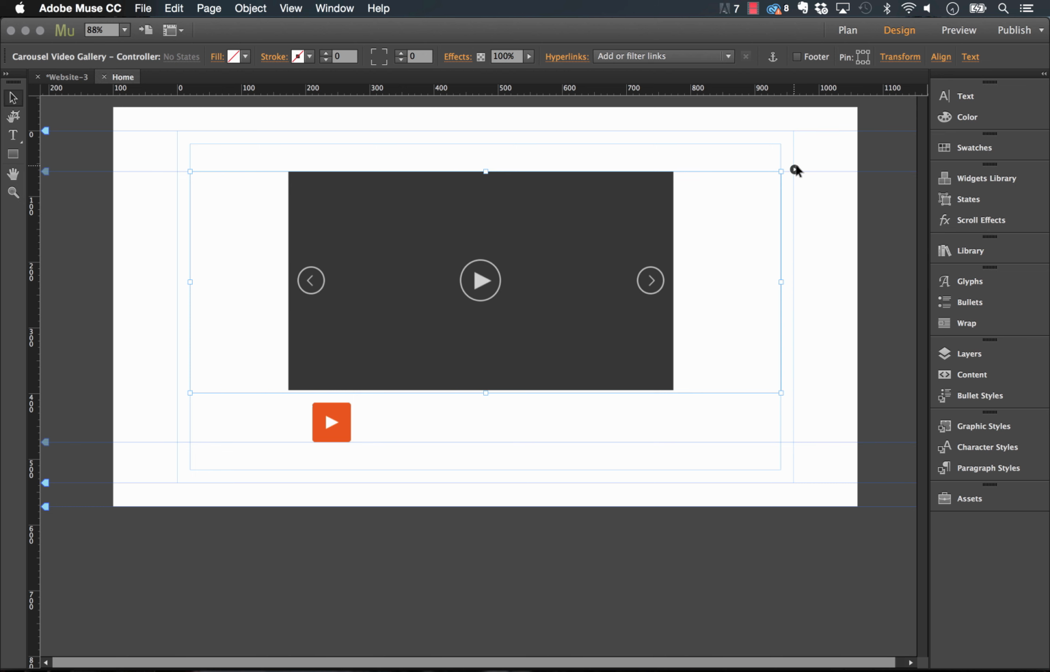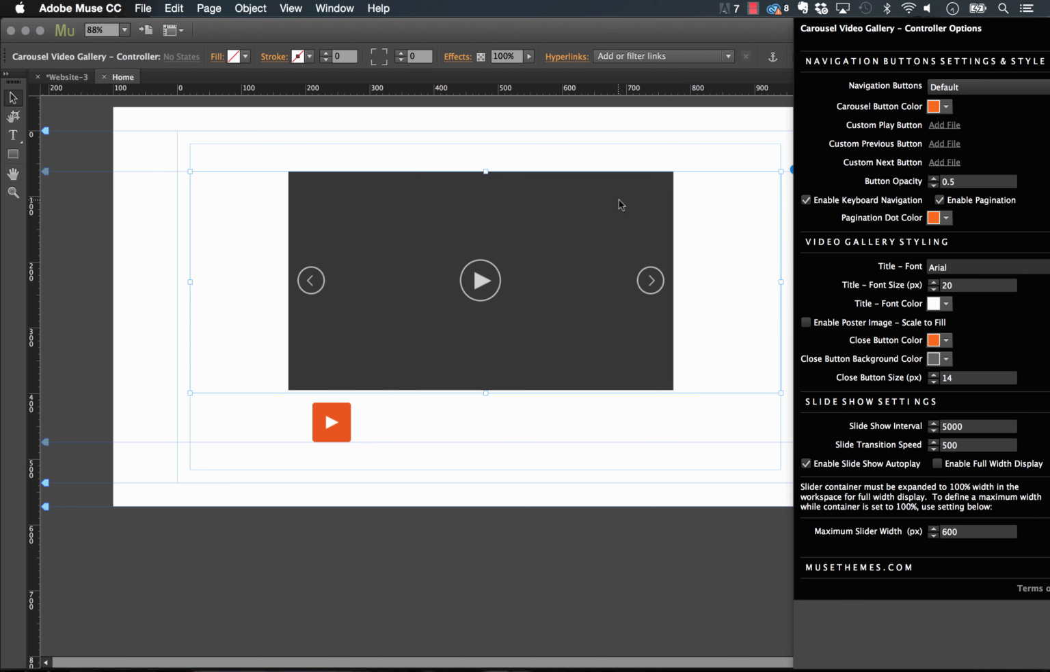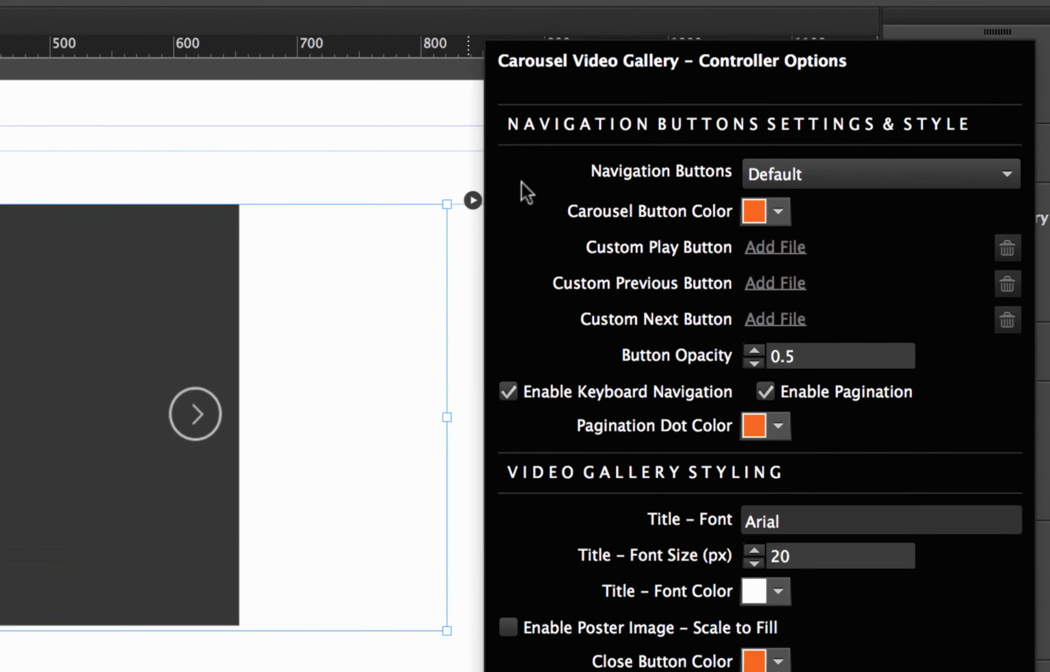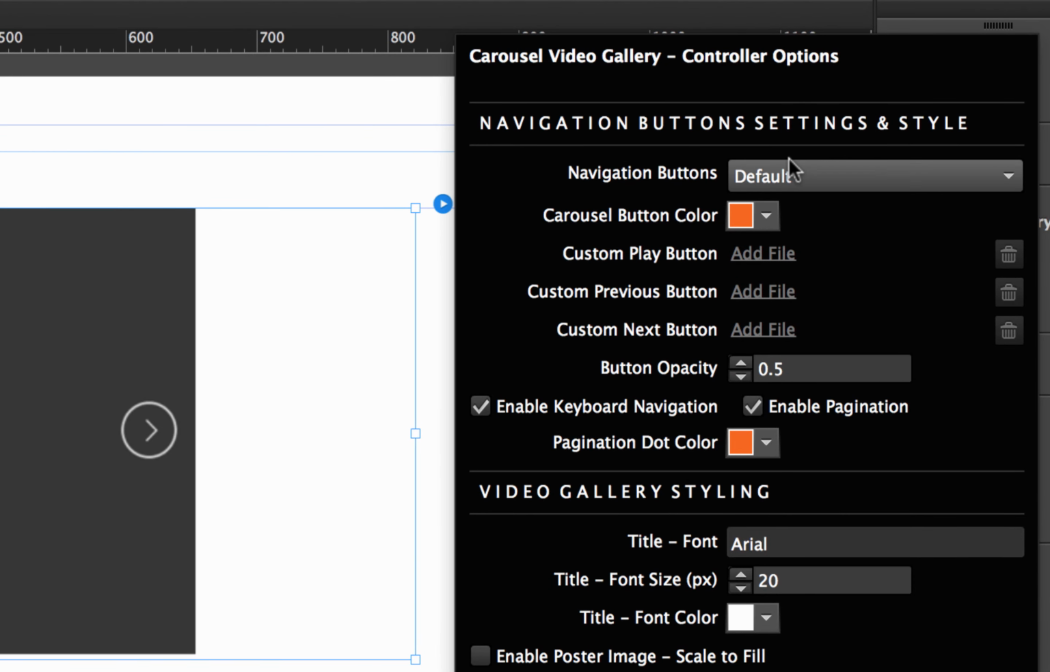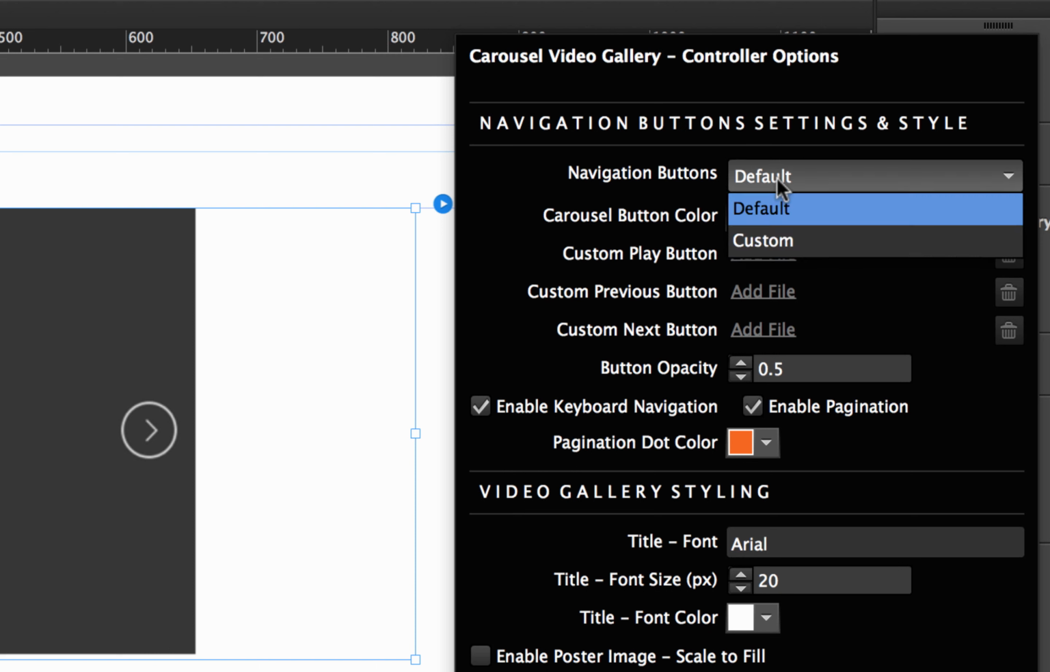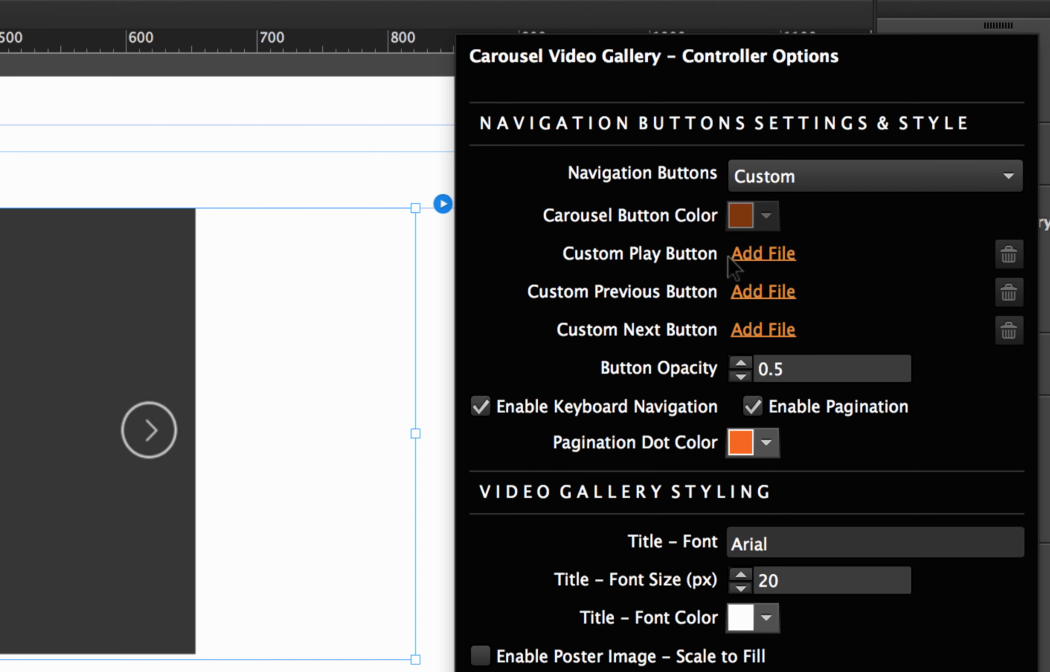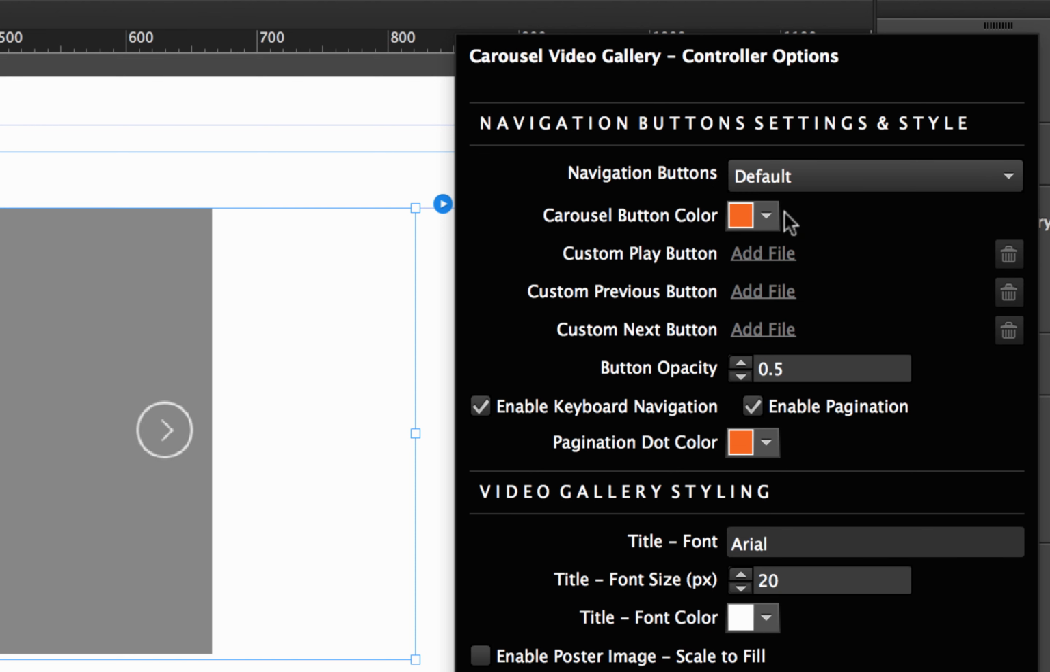Now on the actual video itself, we have a few options. Let me move this over so you can see it a little bit better. So at the top, we have navigation buttons, settings, and style. So we've included some default buttons for you if you don't have the ability to customize or create your own buttons. Many users do want to put in a little bit more branded buttons, but our default buttons are actually quite nicely styled. So if you don't want to use our default ones, you can choose custom here. And then of course the add file buttons for custom play, custom previous, and custom next all appear. So you can just click on add file and navigate to an image and it will use those buttons instead. For this demo, I'll just leave it on default.